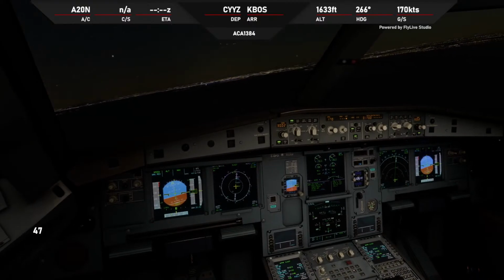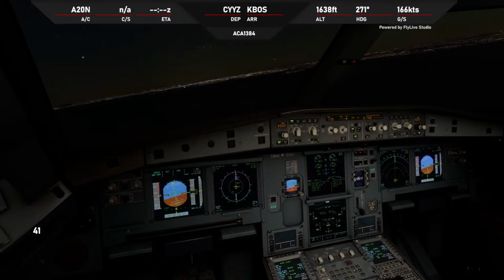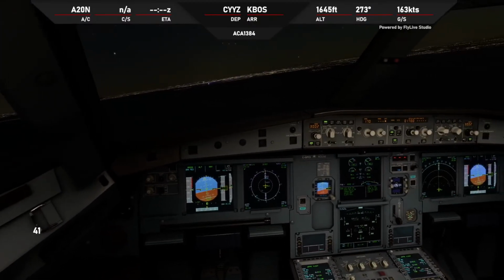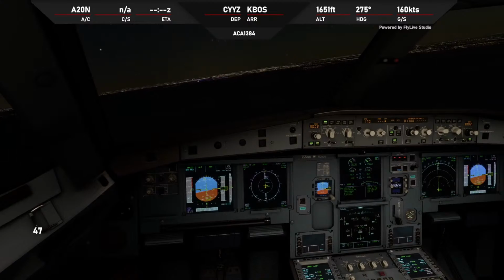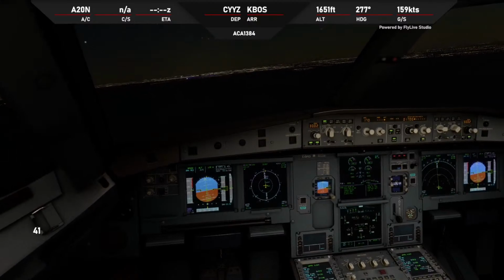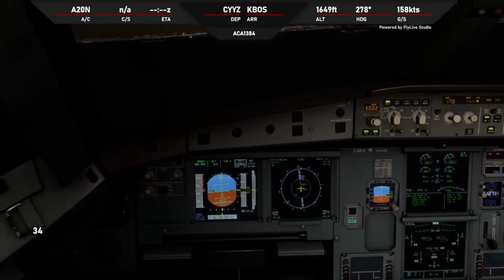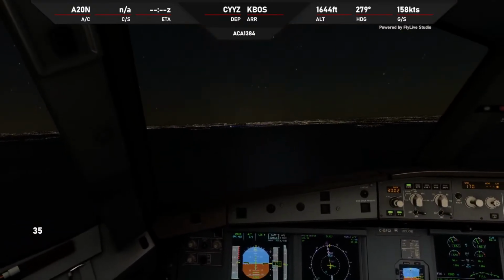Alright, there we go. Flaps. Here comes the gear. And the final set of flaps. And then approach mode comes on. 333. Let's see how bad this wind is.